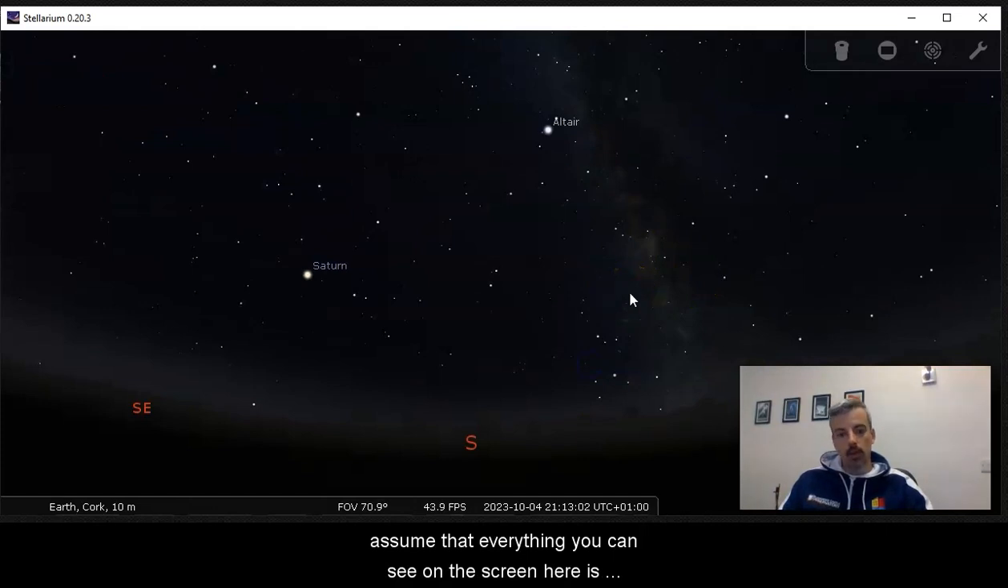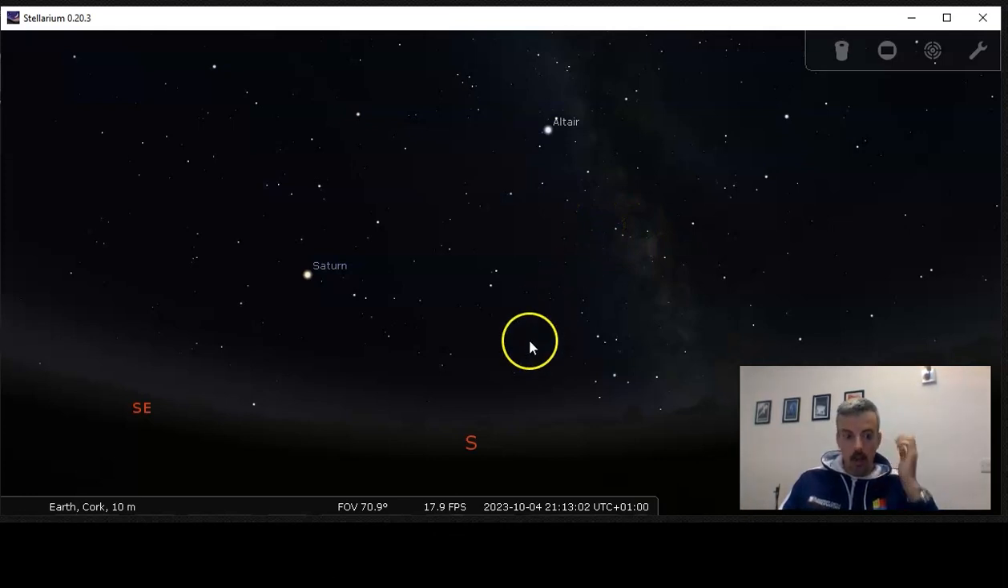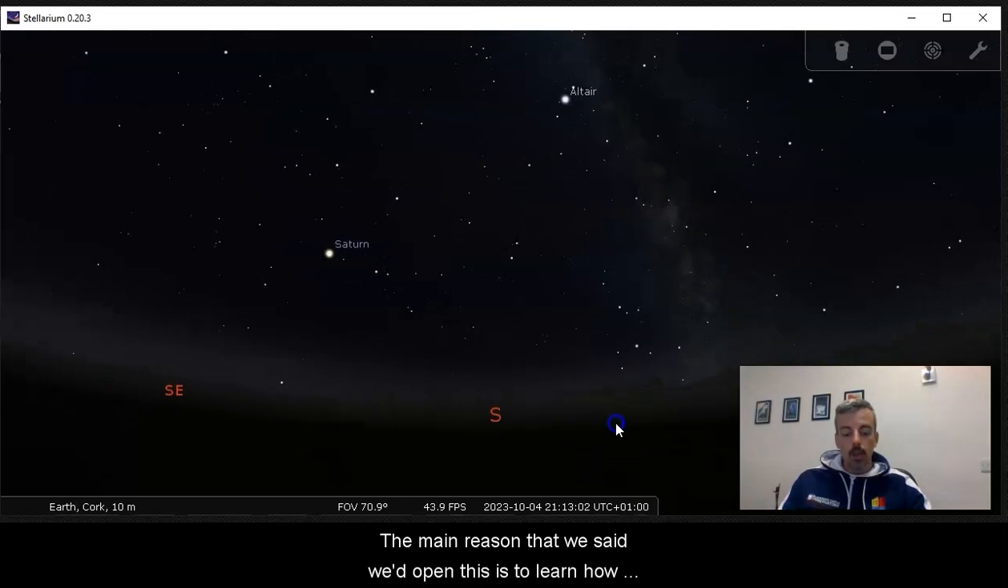You won't be able to see this if you live in an area with a lot of light pollution. So you just have to be careful to not assume that everything you can see on the screen here is something that you'll be able to see in your backyard. It really will depend on the sky conditions where you are. But the main reason that we said we'd open this is to learn how to find your Messier object.